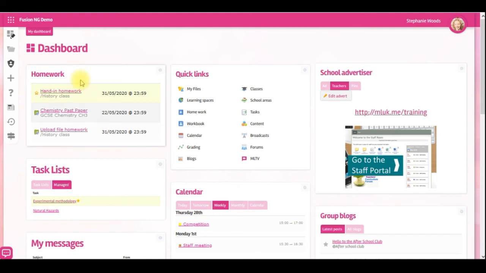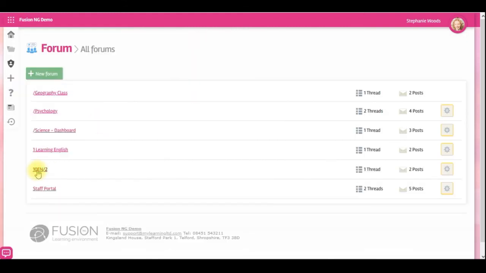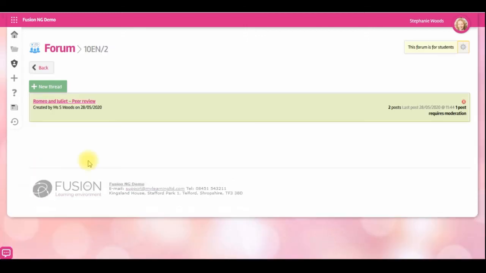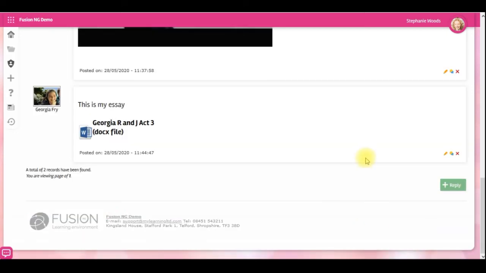So I'm in as the teacher. I'm going to go to forums, go to my English forum, and I can see here that there's one post that requires moderation. So I click in. Here's the post that needs moderating. Just click on the little shield icon, and that post is now visible to all my students.